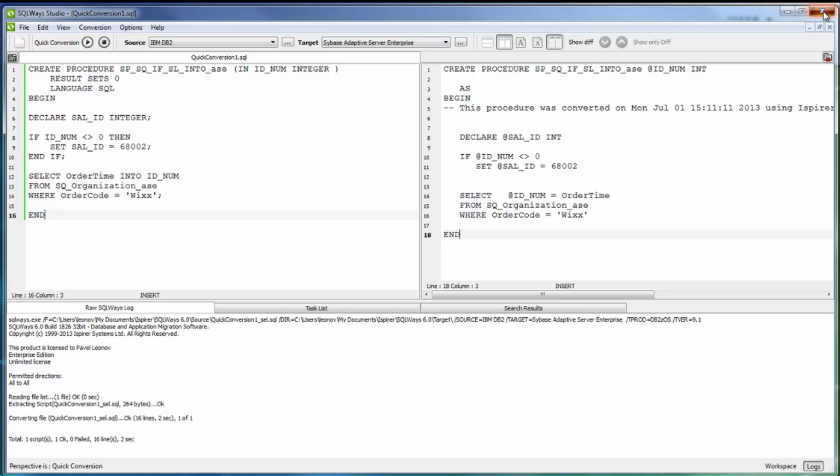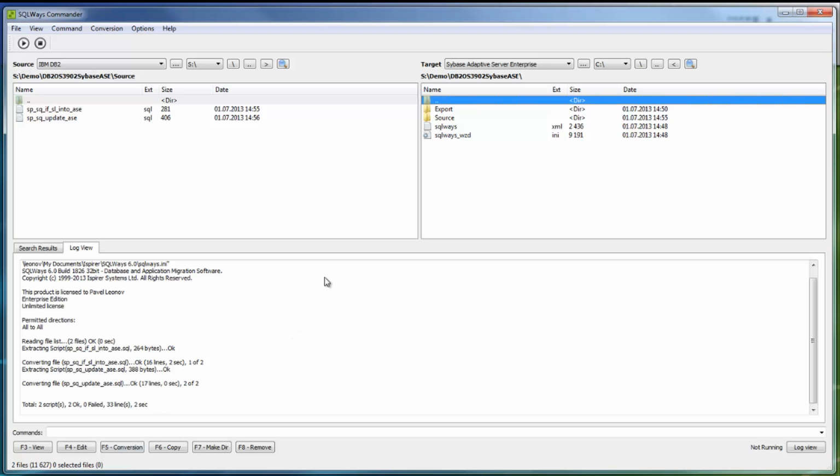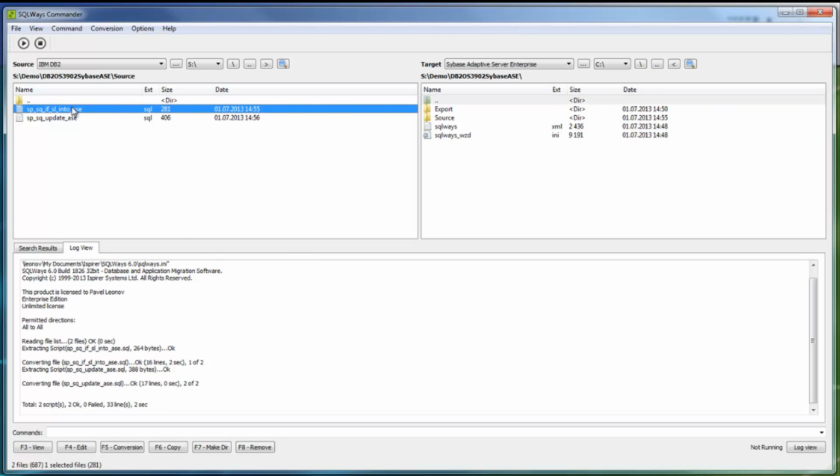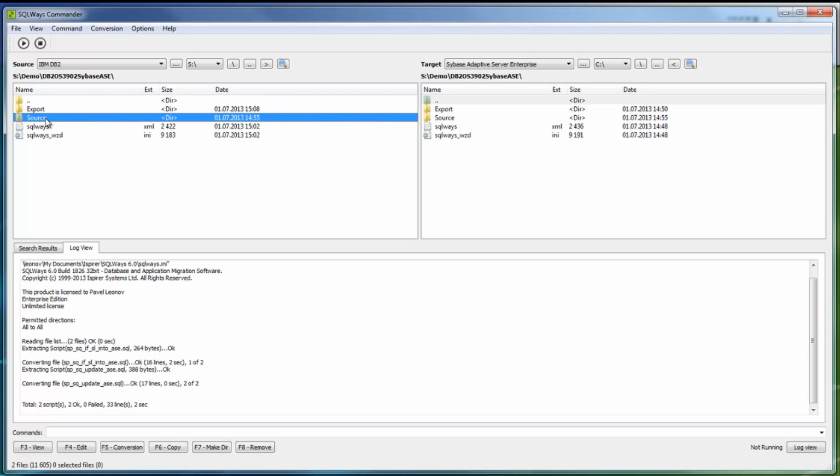In the SQLbase Commander, there are also two panes which give you the opportunity to specify the file or files or the whole directory for the conversion. So, to convert from DB2 OS 390 to Sybase Adaptive Server Enterprise, you just specify the source and target from the list of supported databases. After that, specify the files for conversion and click Run.